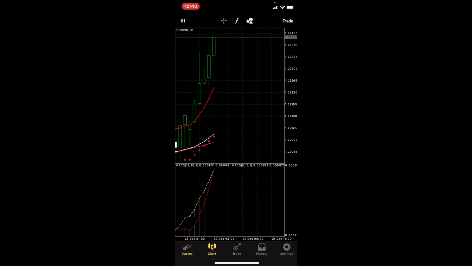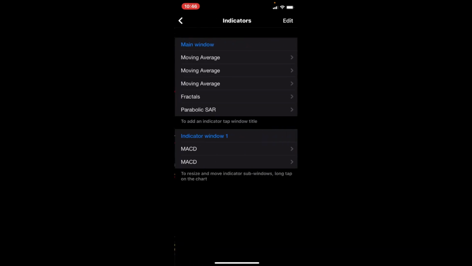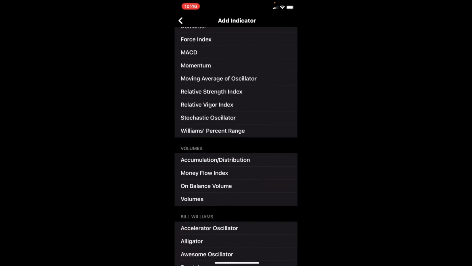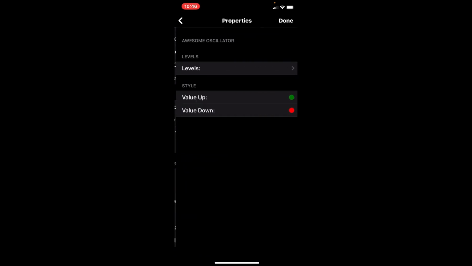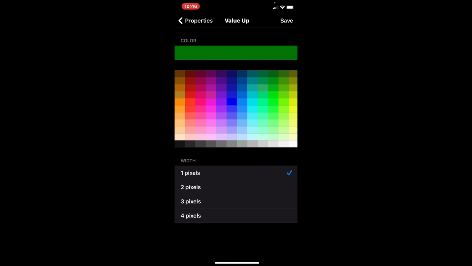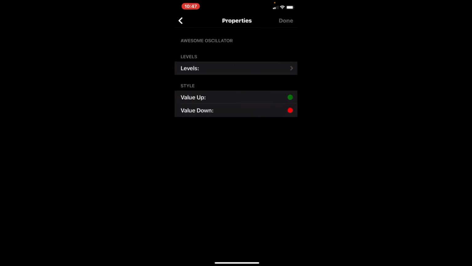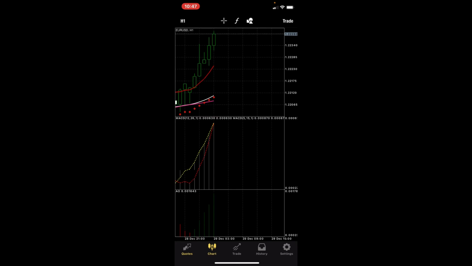So next, we're going to go to the awesome oscillator. We're going to look for indicator 1 again, main window. We'll look for awesome oscillator. I think it's going to be under the main window. We're going to see. Might have to move it up. It's going to be green for value up, and okay, that's good. And value down, red. Okay, that's good. So we hit done. Yep, there we go. Awesome oscillator's in.